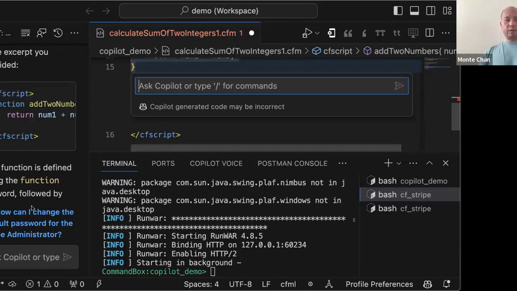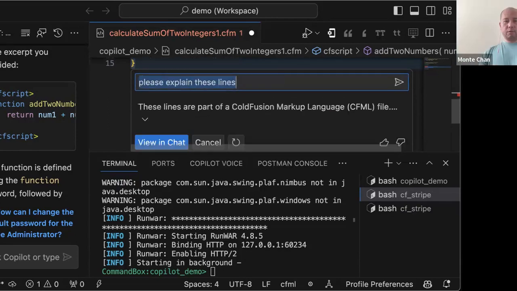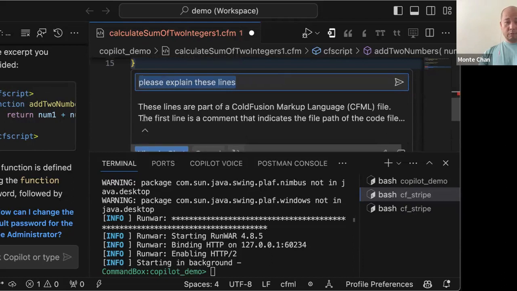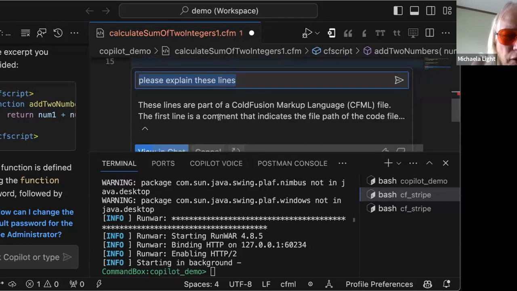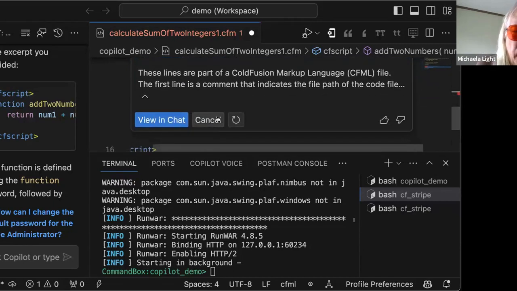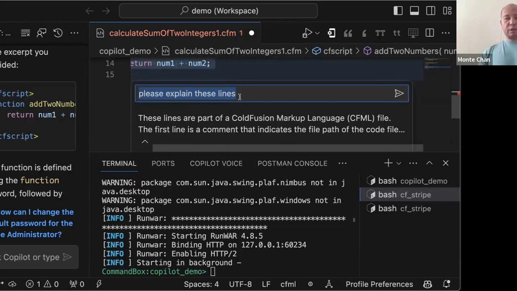And that is also equivalent to the chat here. So what you can do is type, please explain these lines. Okay. Not sure I found that. So it says these are part of a ColdFusion markup language file. I think I knew that. The first line is a comment. I think I knew that as well. Yes. Sometimes you do, I guess, because this function is a bit too simple.